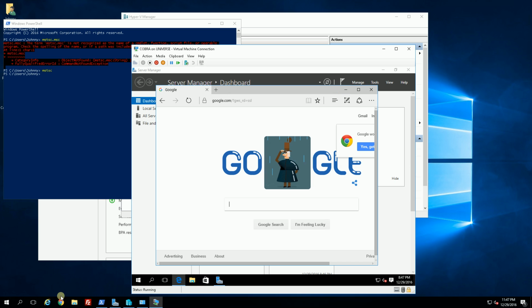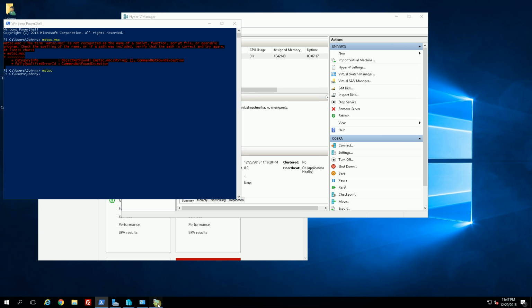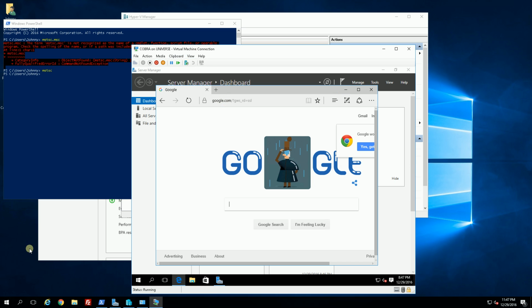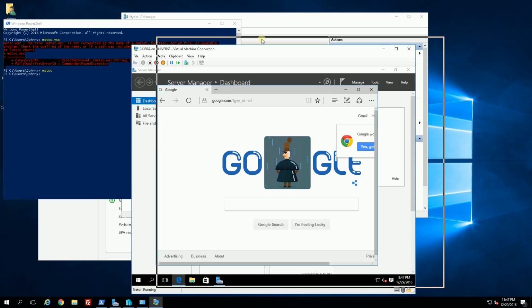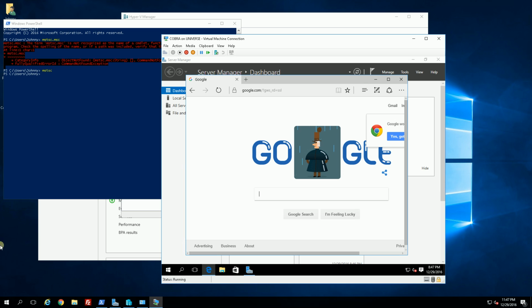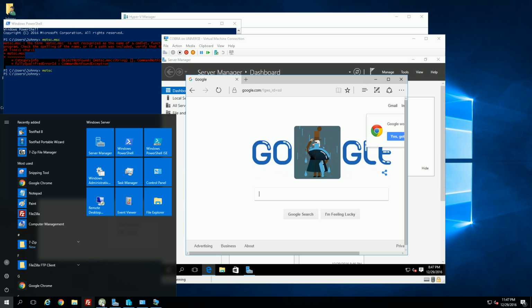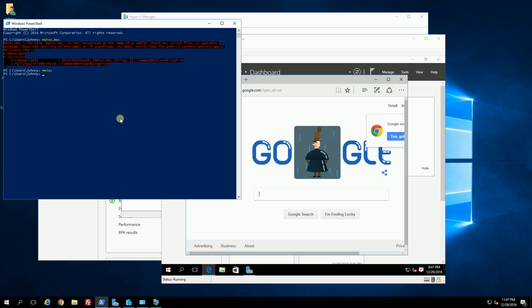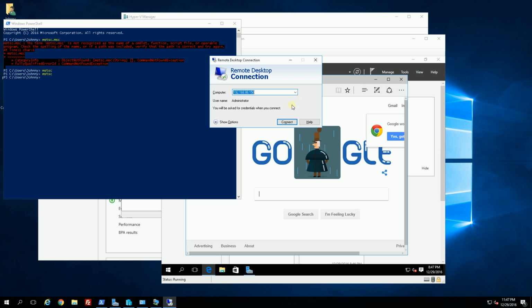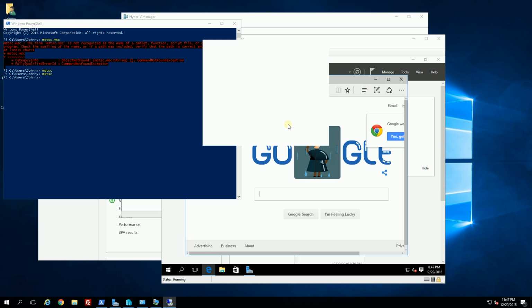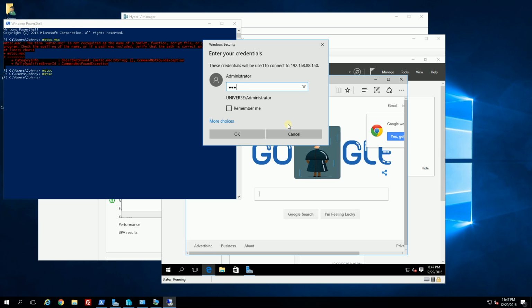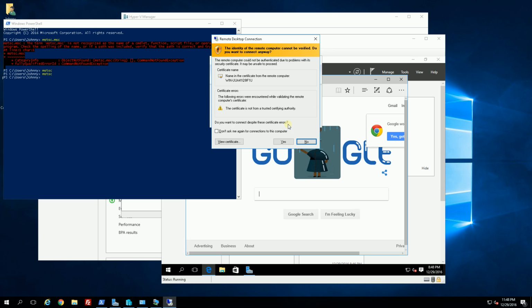And what I want to do here is also RDP in one more time. So this is the VM via Hyper-V Manager, I am going to go in and bring up my remote desktop again and connect right to the VM. And as you can see, now I'm connected to that VM.